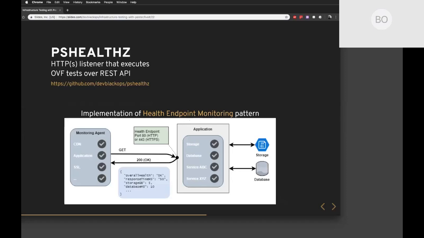This is a nice pattern to implement when you have many separate types of systems out there that would be impractical to try to monitor with a single tool or single agent. You just rely on the application to do its internal monitoring and give you back a response.